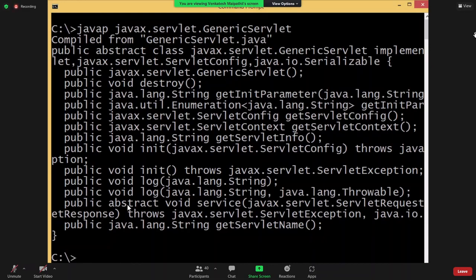We are going to practice the first few programs with GenericServlet. This GenericServlet is already available in the library, so I'm going to link my program to this GenericServlet. I observed this GenericServlet has only one abstract method, that is service. So I must construct the body for this service method. Remaining all are not mandatory.